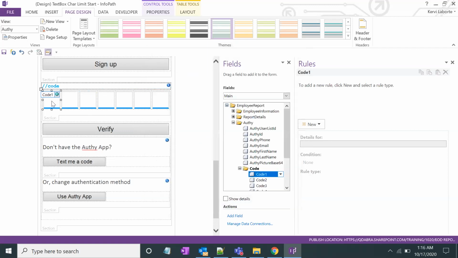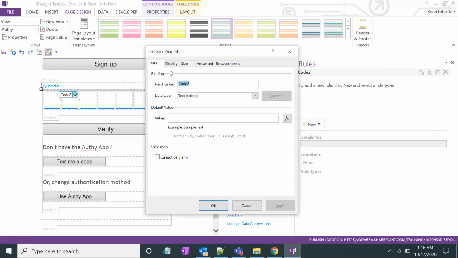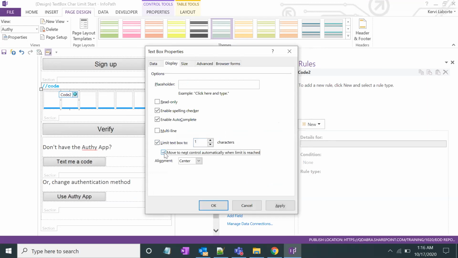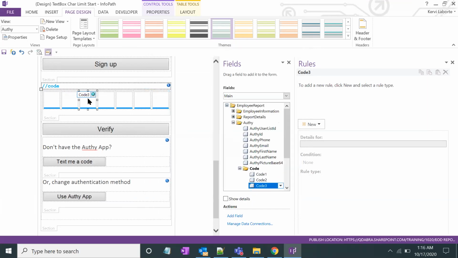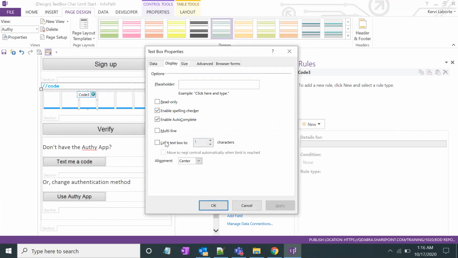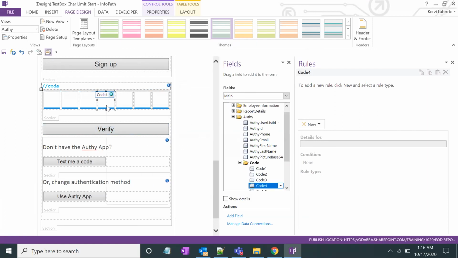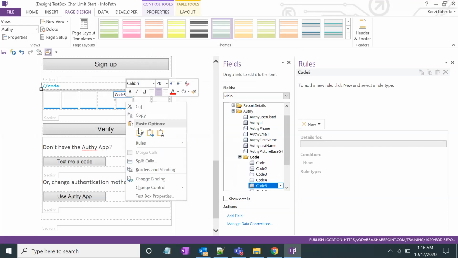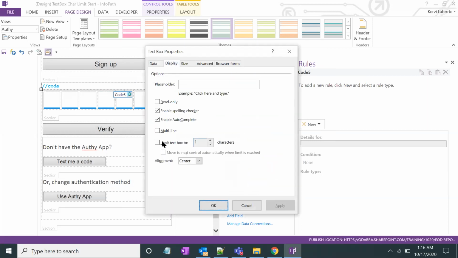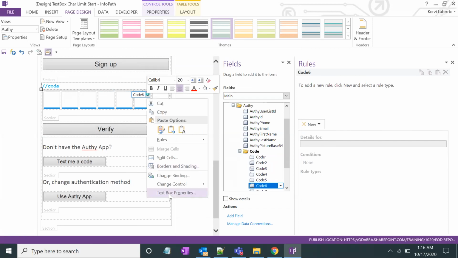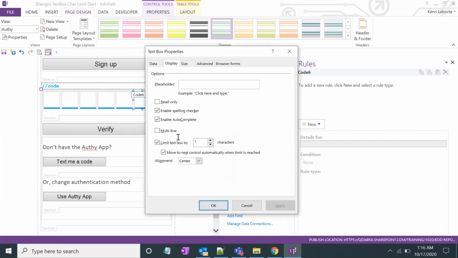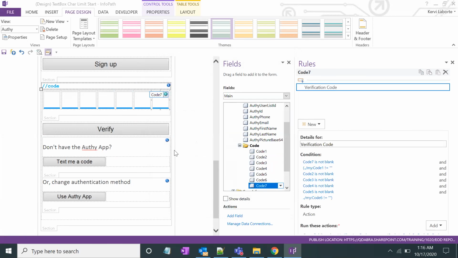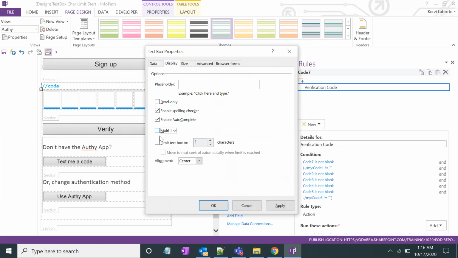We're going to apply the same steps for the rest of the code boxes. Display, click the checkbox, and move to next control, click apply. Now I'm in my fourth box. Check. And then our last box, the seventh one. Click limit text box to one, and then the last checkbox.